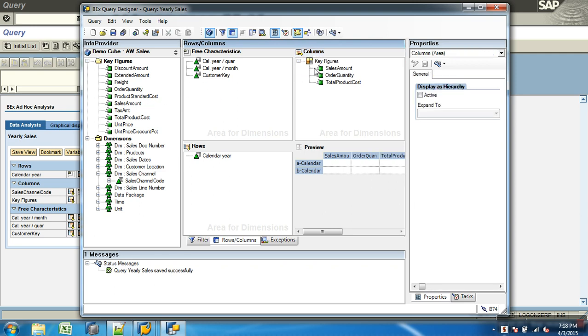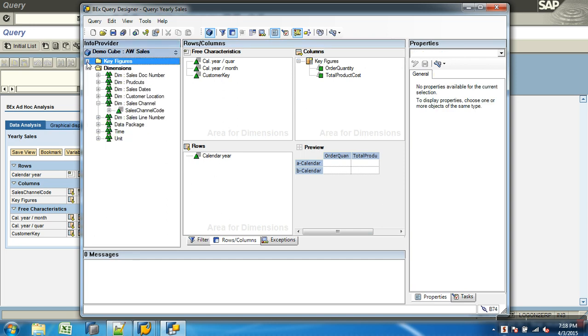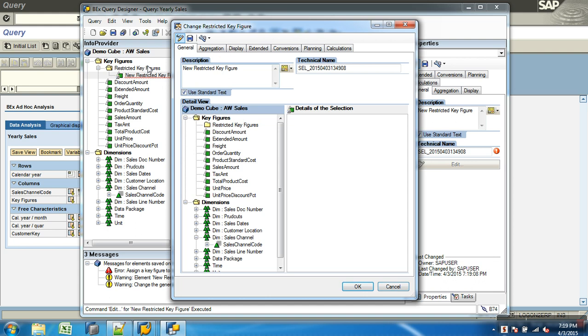So you go with something called a restricted key figure. Now look at this, I will not use this sales amount as it is. For sales amount I will build a restricted key figure. Look at what I want: sales amount where my sales channel code is I. One more node is sales amount where my sales channel is S. Right click, say new restricted key figure. Sales amount I. I'll just put some technical name, ZRKFQ01.